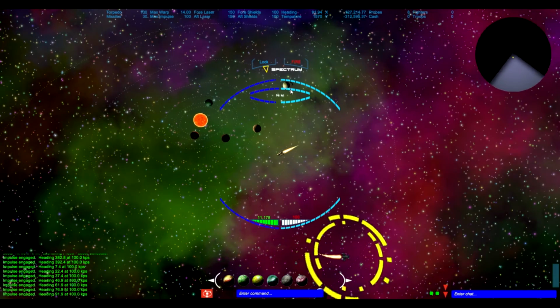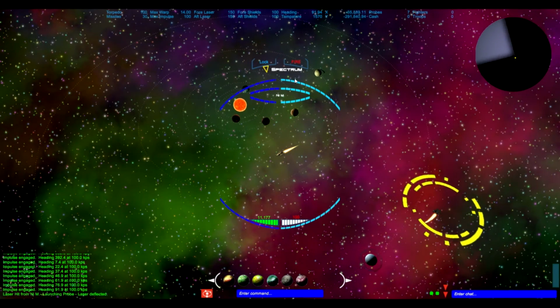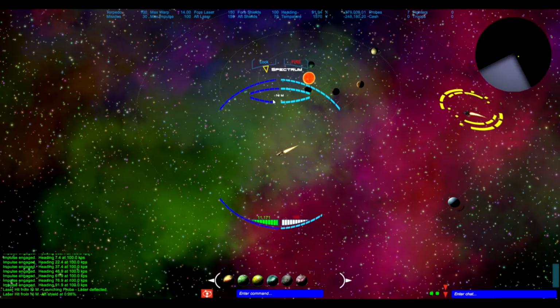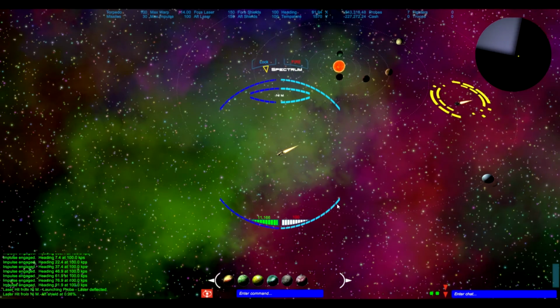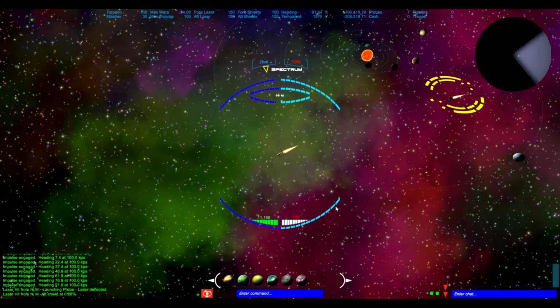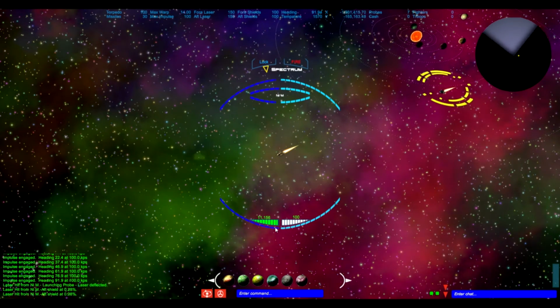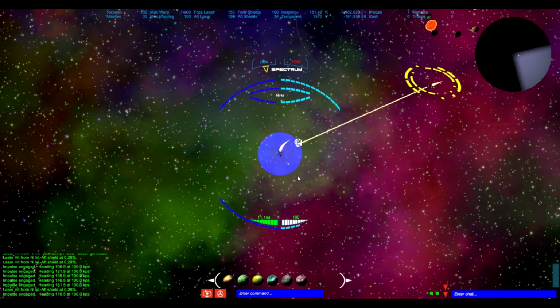Now you'll see in this area right here, I have a blue and a cyan, and a blue and a cyan. This is my forward, and this is my aft. So you can see he's going to hit me on the aft here in just a second. Boom! But he didn't take the shields all the way down, so he didn't actually do any hull damage.